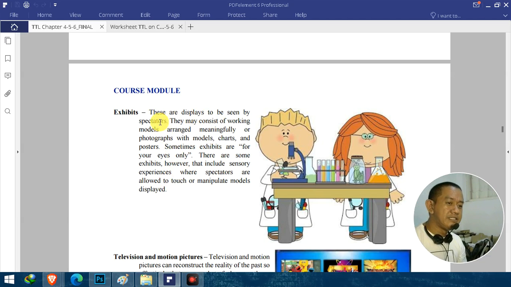With exhibits, you can still touch them and manipulate the objects, but you cannot take them home. They will just showcase the work. For example, in your senior high school, they display all the outputs in MIL, all the work in science, especially the science fair, where they show the volcano. Those are some of the things in exhibits. So mostly, it is in science that this is used.